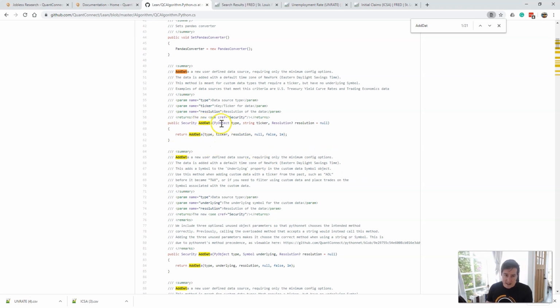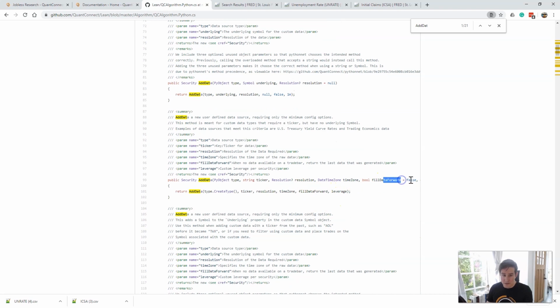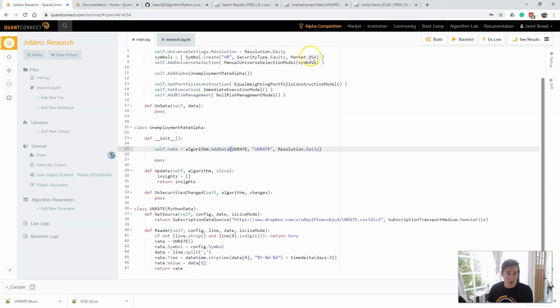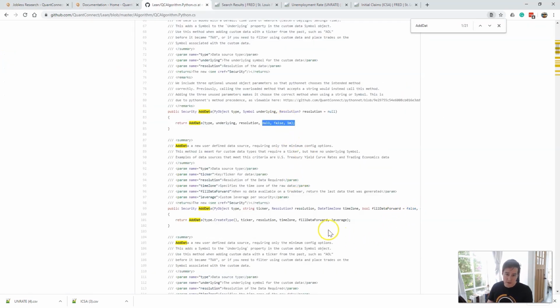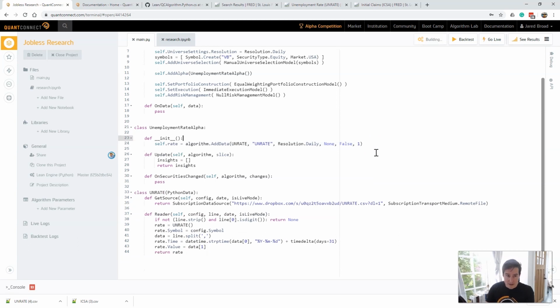So here you can see this is add data with a custom type, and we have here ticker and resolution, and then here is the fill forward, the time zone, fill forward, and leverage. So if we just pass in null, false, and 1, we should be covered. Of course there is no null in Python, there's None. And fill forward, False, like that. So it looks like the default was actually false, so we might not have needed to do anything. It might have just been fine. So that's good, but we'll leave it there anyway. Okay, so we've added our custom data source.